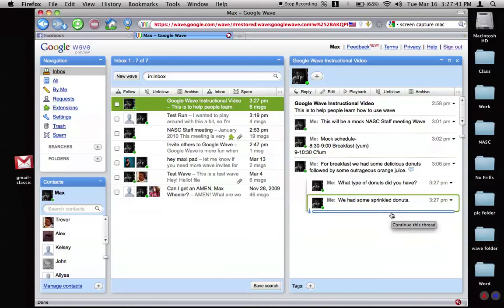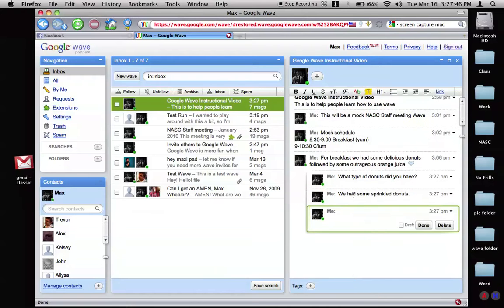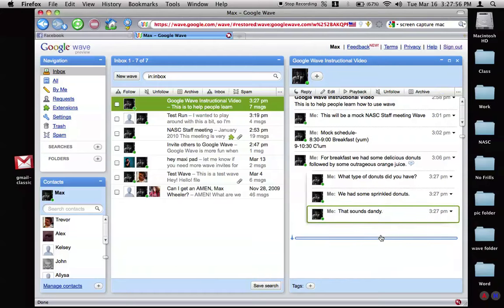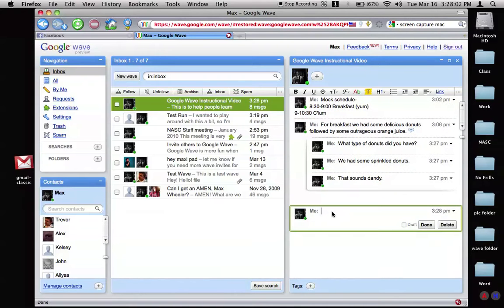Say you want to know something else. You can shift return when the message above is highlighted, and you can say, that sounds dandy. So say now we're done talking about this, we're moving on to curriculum. What I'll do here is I'll start a new message. I'm going to continue this thread. So what I'll say here is, now we're talking about curriculum.